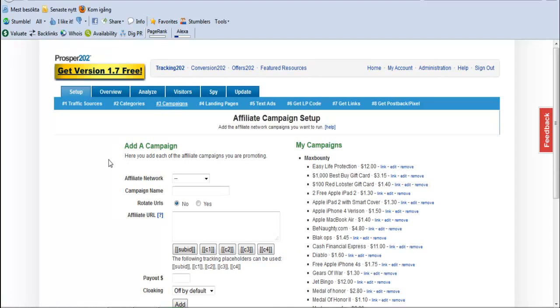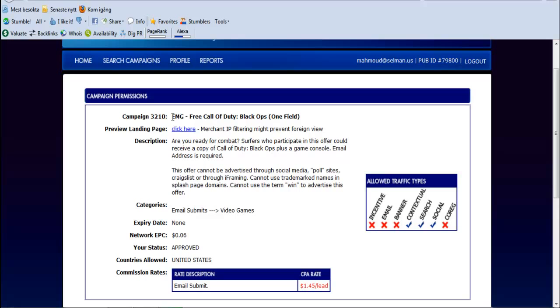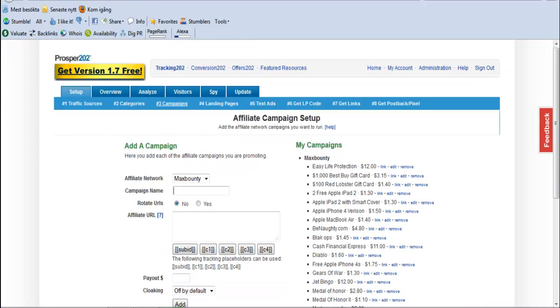There we are going to set up our campaign and set the tracking or the sub IDs. You will need to pick the affiliate network first. I am going to set up a link with Max Bounty, and the campaign name is the Call of Duty that we have been working with. I'm going to take this title here and just paste it here.